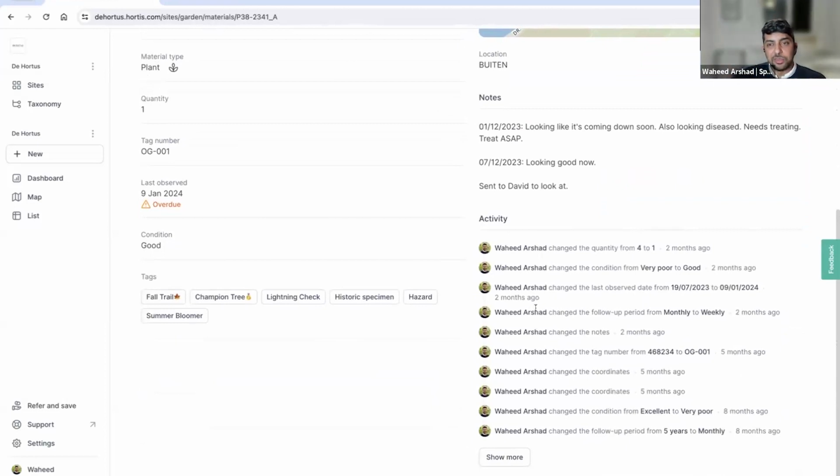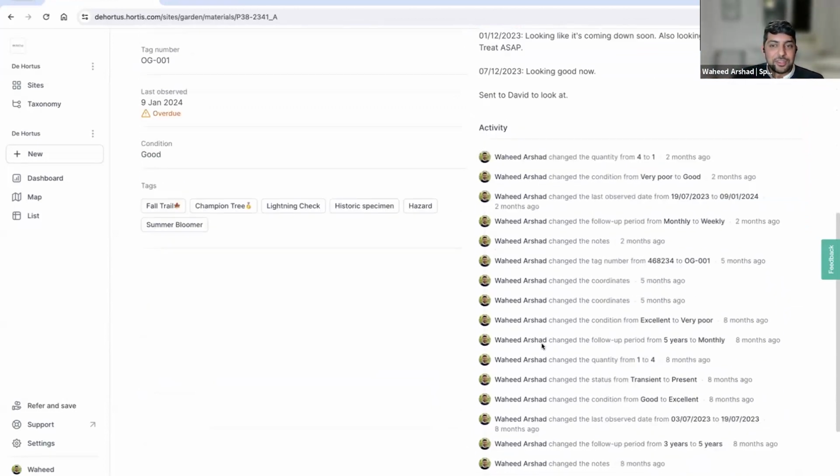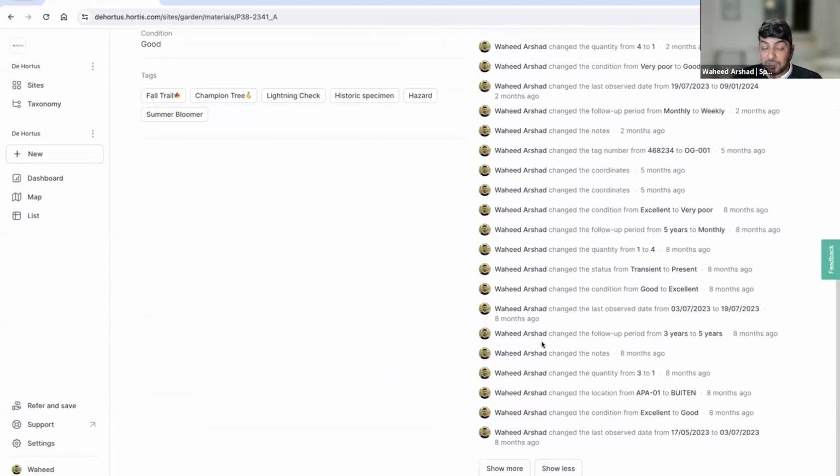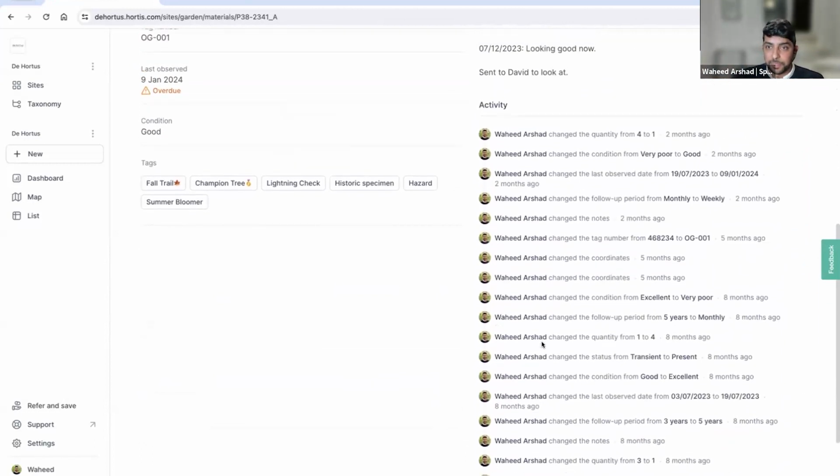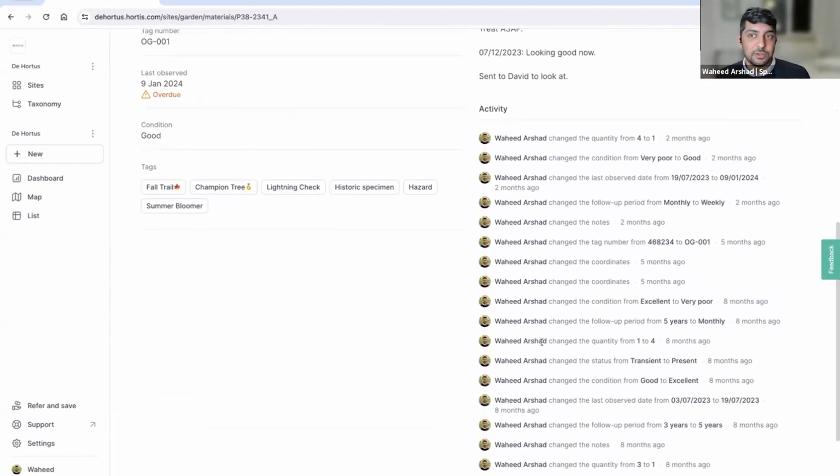And this is to help you have full transparency of how the record has changed over time, especially if there's lots of staff. If you're fortunate to have lots of staff working on your record keeping, you can see how that record has evolved over time. And especially if you make a mistake as well, that's also very easy to see how that can be reverted.